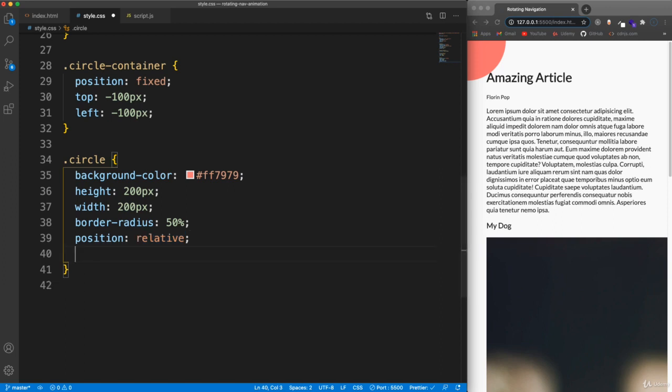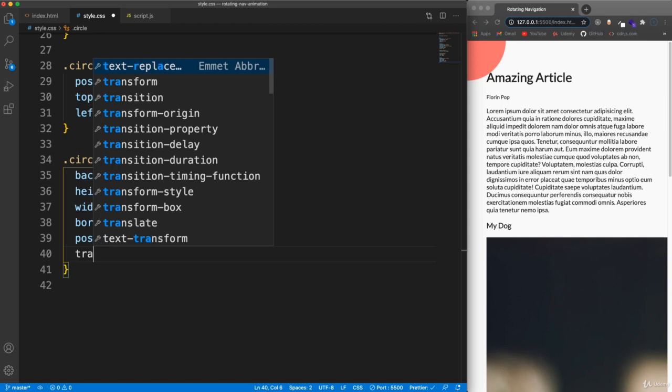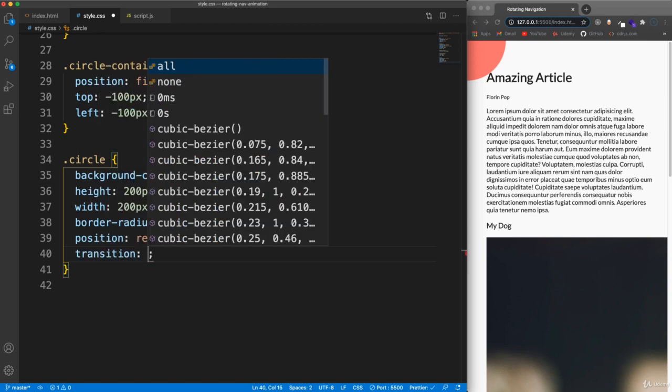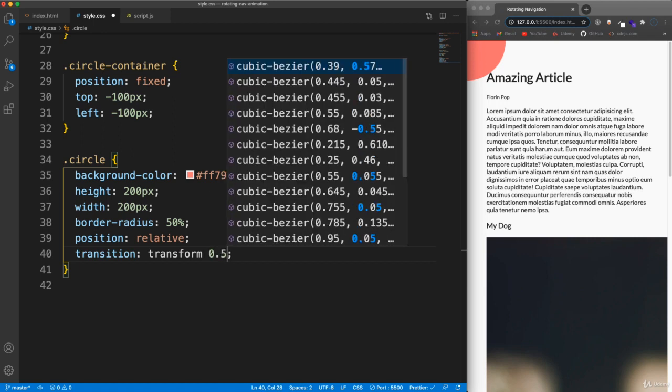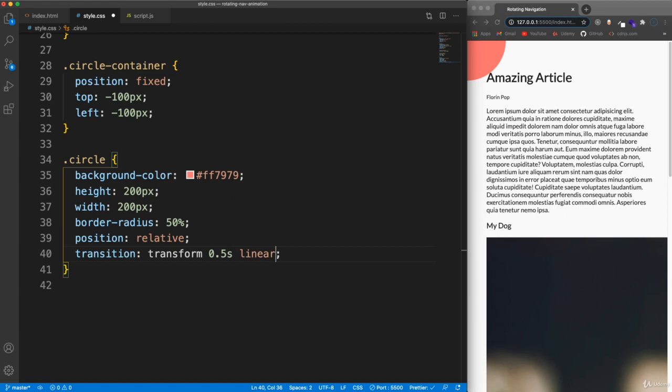And this is going to rotate, so I want to add a transition on the transform property, and let's make that the same thing, 0.5 seconds, linear, same as the container rotation.